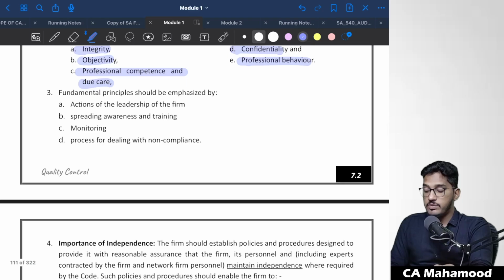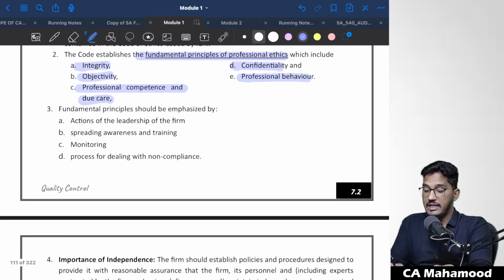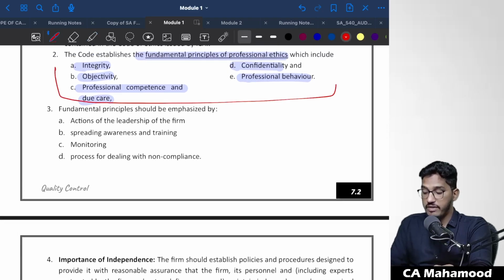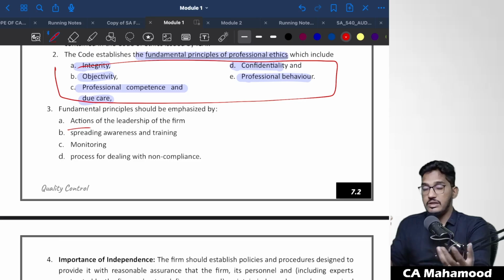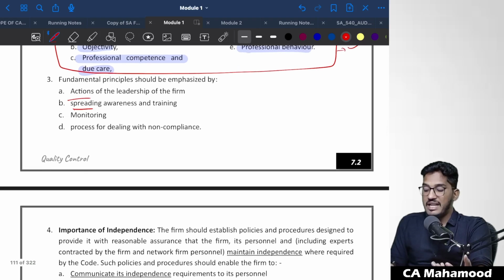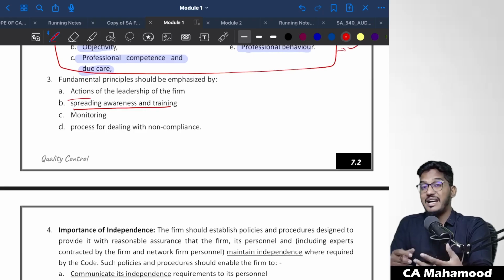And fundamental principles should be emphasized. That means you should highlight the importance of these 5 ethical requirements by way of the actions of the leaders. Those people who have taken the leadership responsibility, through their actions, have to highlight how important it is to comply with the ethical requirements, by spreading awareness. Those people in the firm who are taking the leadership responsibility should spread awareness among other people in the firm about how important it is to comply with the ethical requirements.